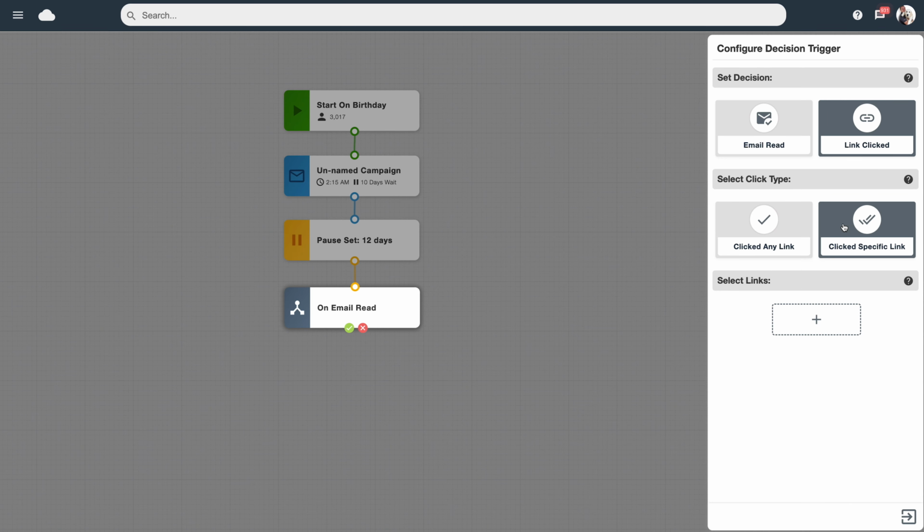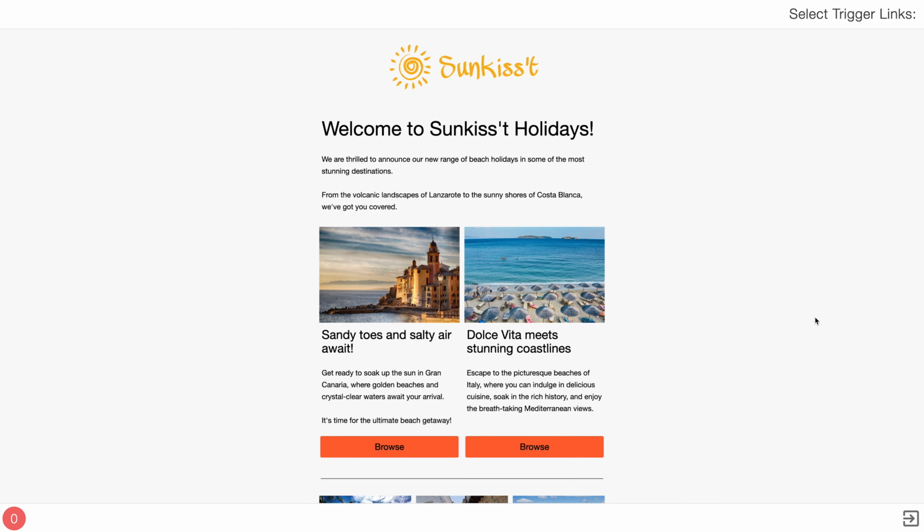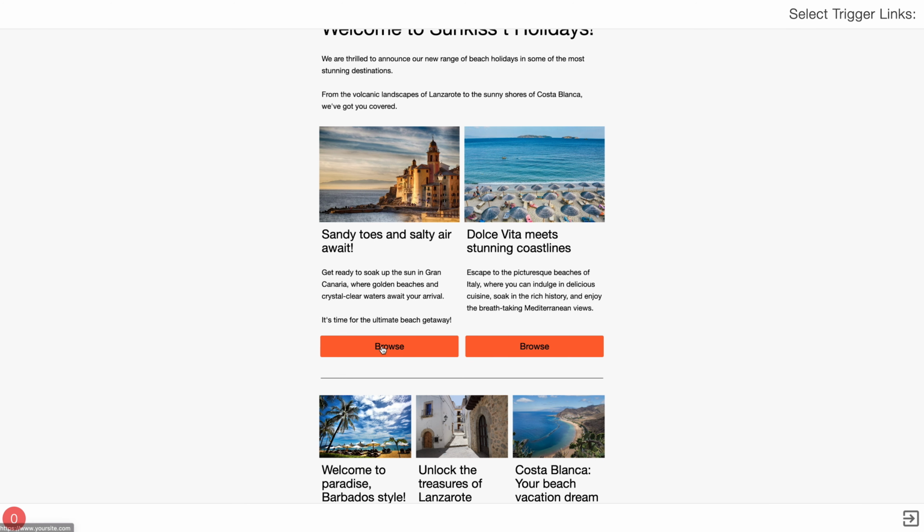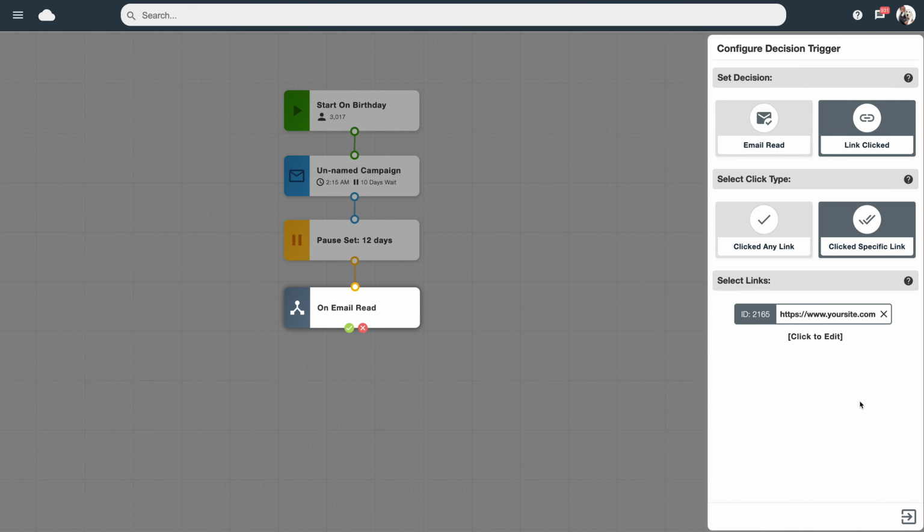You will then be prompted to select a desired link. Clicking on the plus icon will show a preview of your campaign. From here, you can select the desired link. With this set, exit the menu to save your settings.